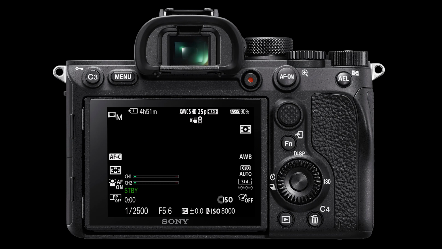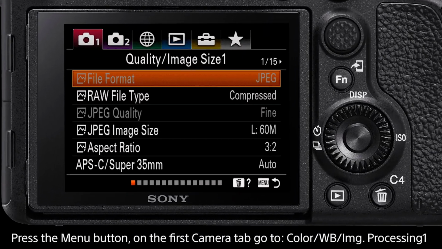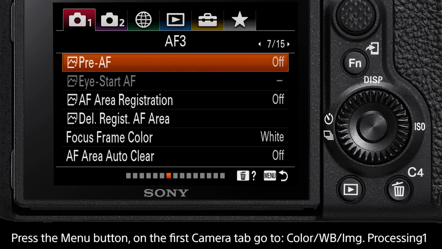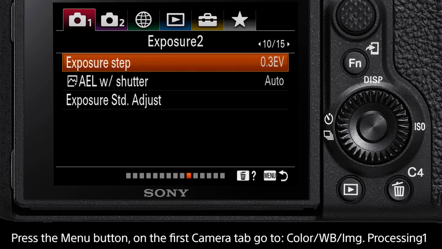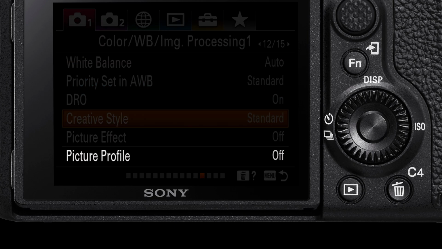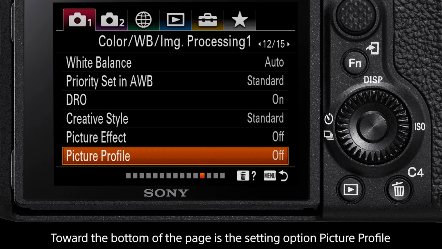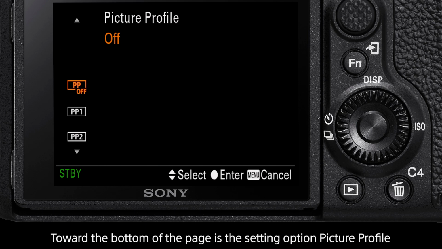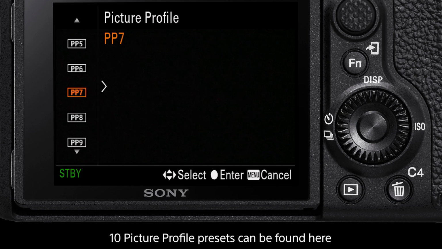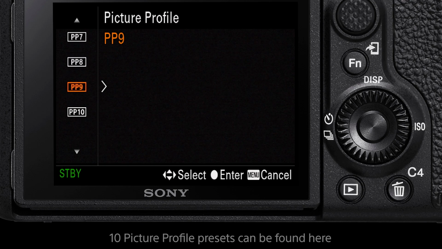To begin, press the menu button, and on the first camera tab, navigate to the page titled Color, White Balance, Image Processing 1. Toward the bottom, there is the setting option Picture Profile. Select this, and here there are 10 different picture profile presets which have been finely tuned by Sony to offer different looks when recording video.